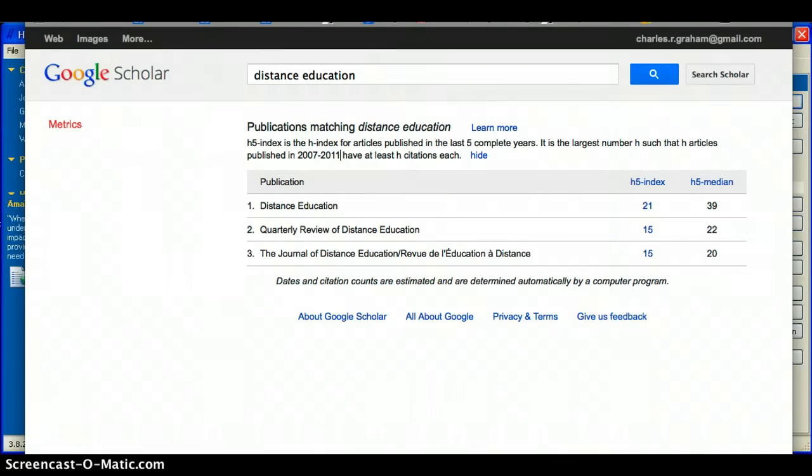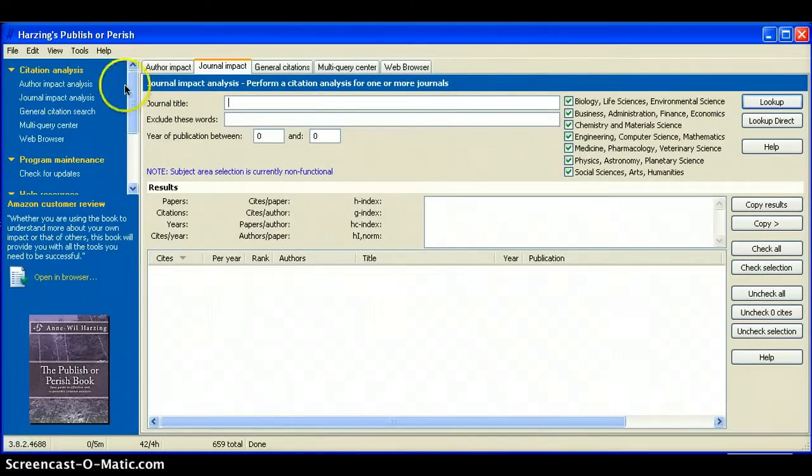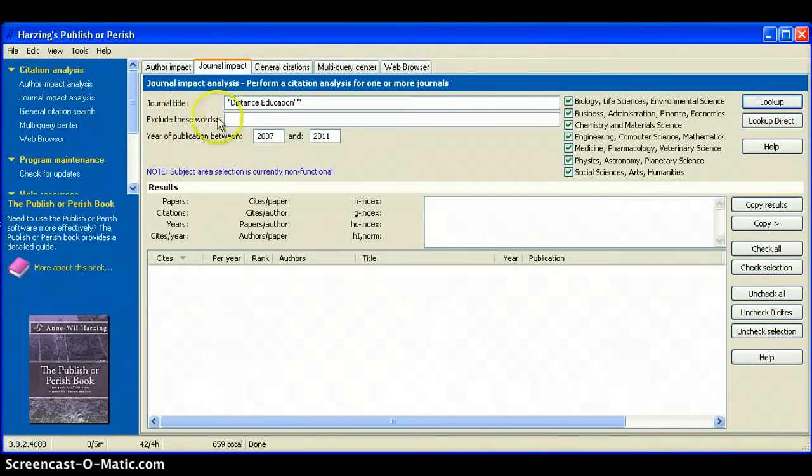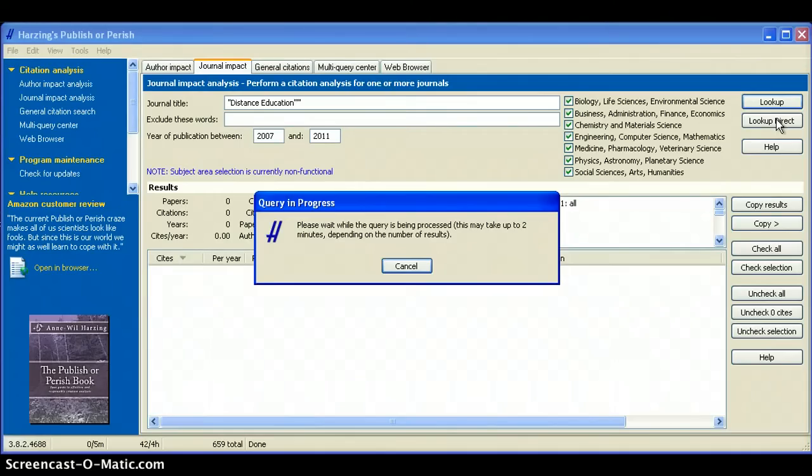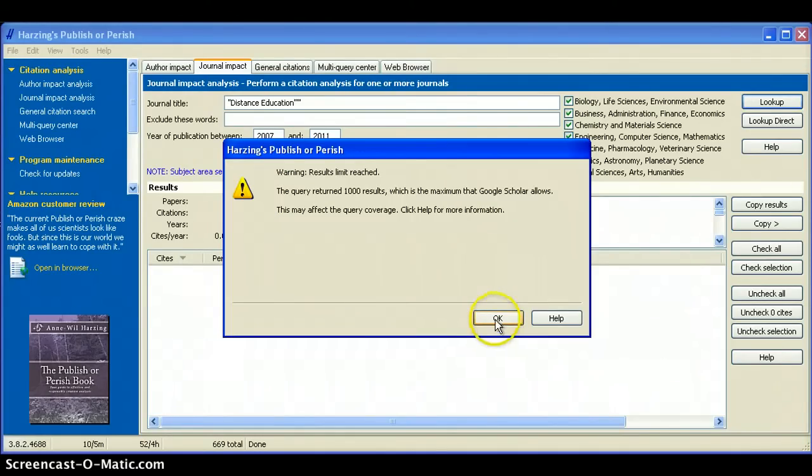So I'm going to minimize my browser and come here to Harzing's Publish or Perish. I'm going to put in the years on the Journal Impact tab, 2007 to 2011, and put in Distance Education as the journal. I found that when I put in exclusion words, it doesn't work properly, so I don't put in exclusion words. I'll say look up direct. We'll look for these journals.